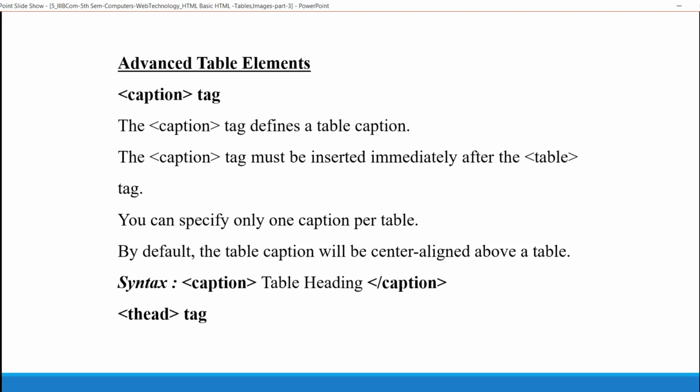After the table tag. You can specify only one caption per table. We can't put 2 or more captions for a single table. We can put only one caption per table. By default, a table caption will be center aligned above the table. See the syntax: table, caption, heading, caption. This caption is placed after the table tag.